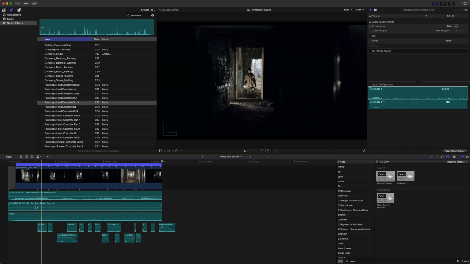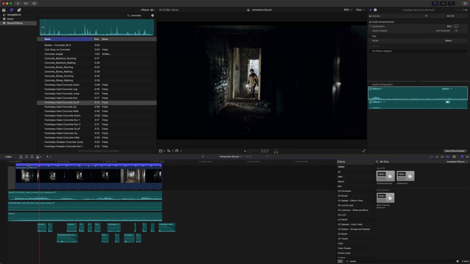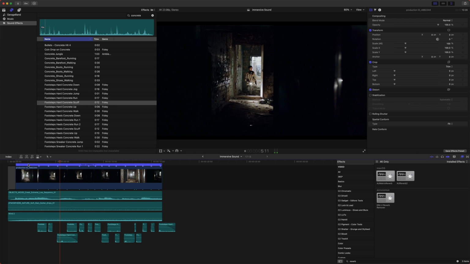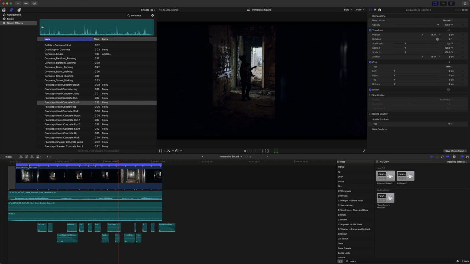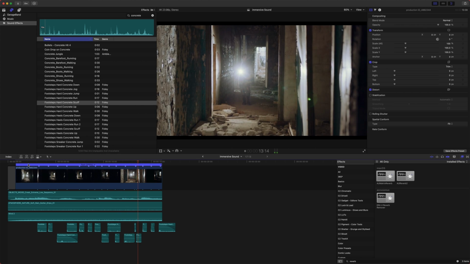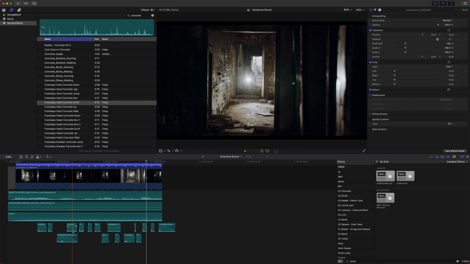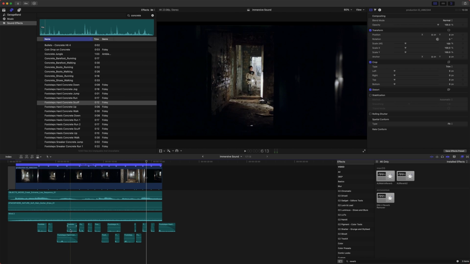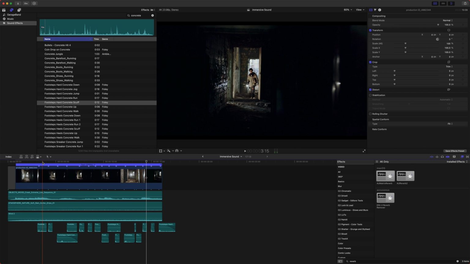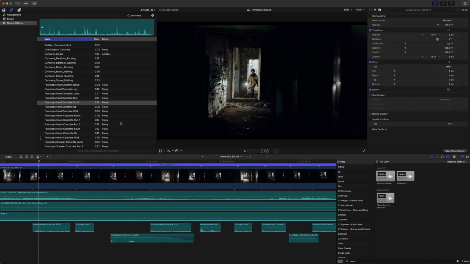Okay, so now if I play this, we're getting some footsteps, but they sound pretty out of place. And so we've got to work with both getting a little bit more grit and weight to his steps, and then we'll add in some reverb to really place it in this location.